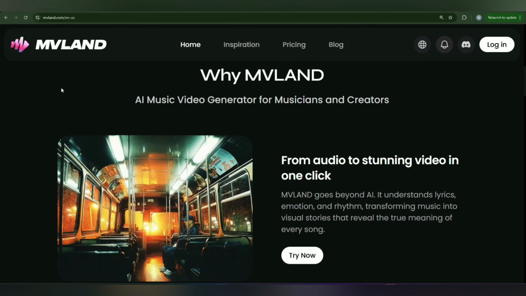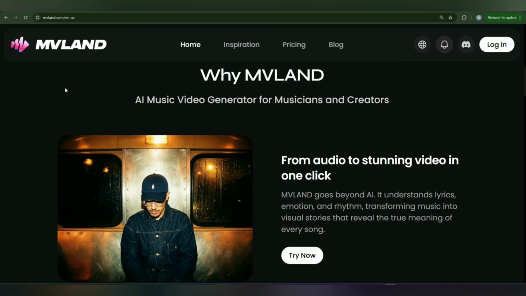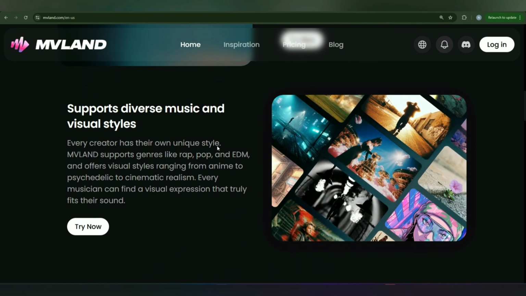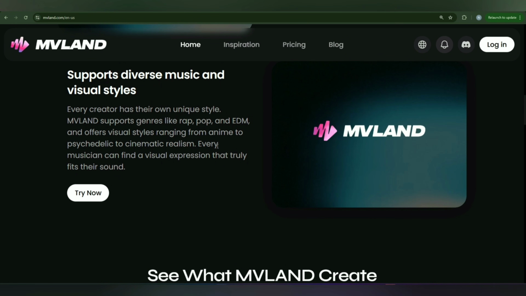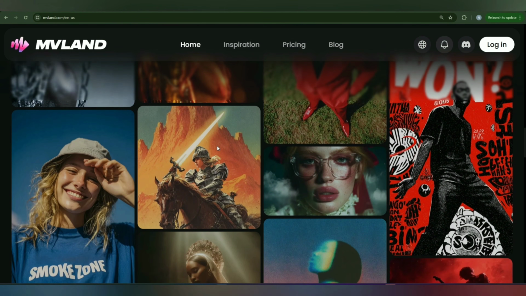Going to share detail about MVLAND, where you can turn your image into video, and you can also put your music that will turn into video. That is also possible now. You can even upscale and make high quality content now on MVLAND. So we are going to share each and everything about it.